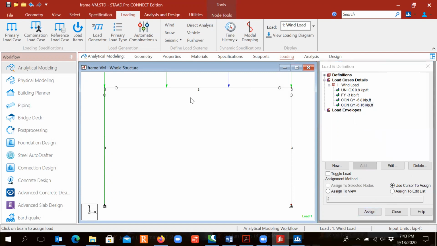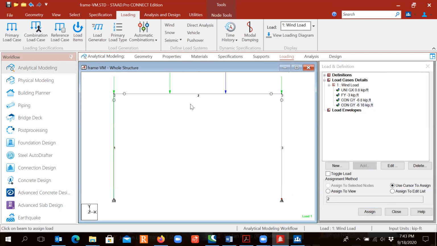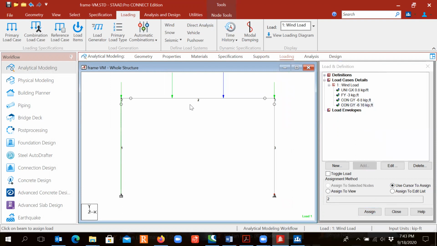So now we find that the scale of the model doesn't look good. So now we want to make the entire model look smaller. You just roll your mouse to change the scale. And next, we notice that the uniform load on member 1 looks very small. So in order to increase the magnitude, we want to do this.